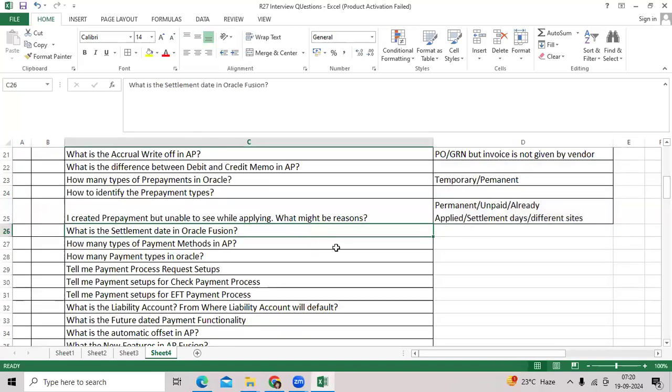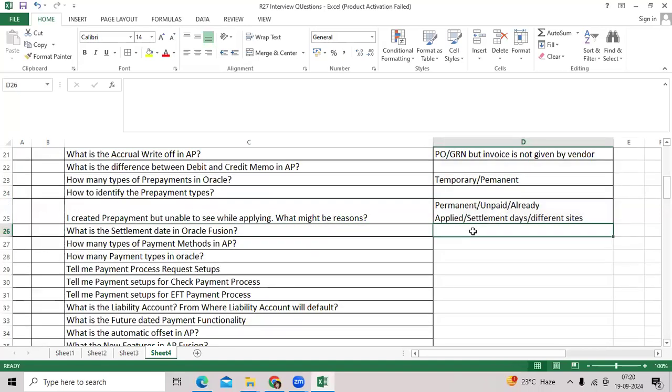What is the settlement date in Oracle Fusion? It is 30 days. If you want to apply a temporary prepayment after 5 days or 3 days, you will control the settlement date at invoice options or invoice level.